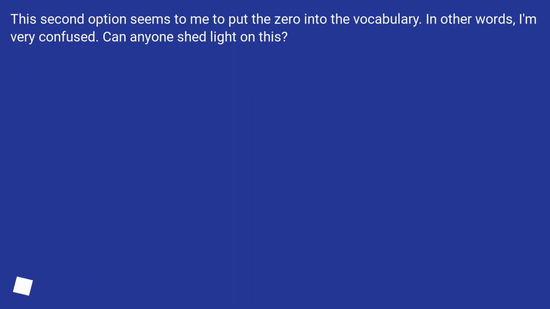Alternatively, do you just prepend a vector of zeros in index 0, as follows? This second option seems to me to put the 0 into the vocabulary. In other words, I'm very confused. Can anyone shed light on this?